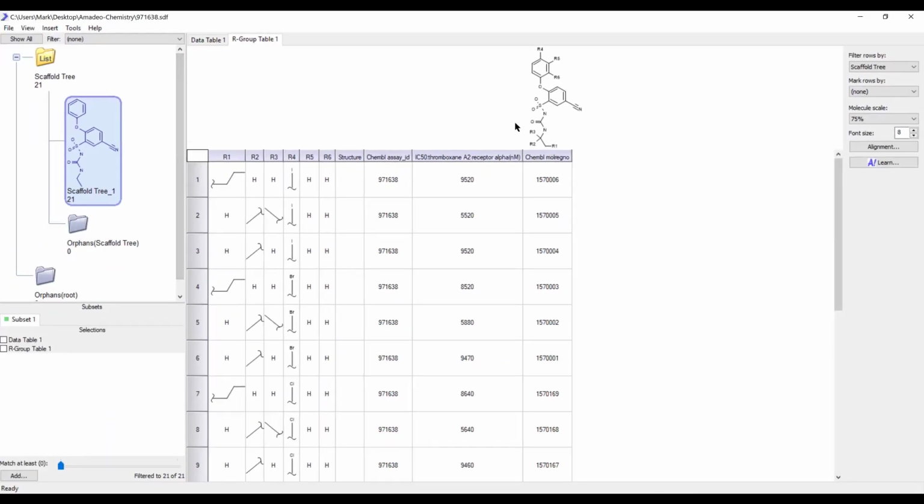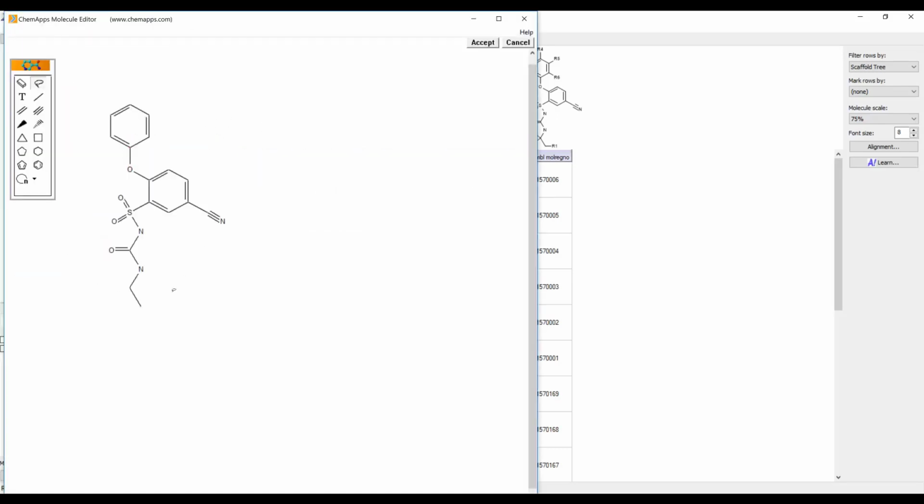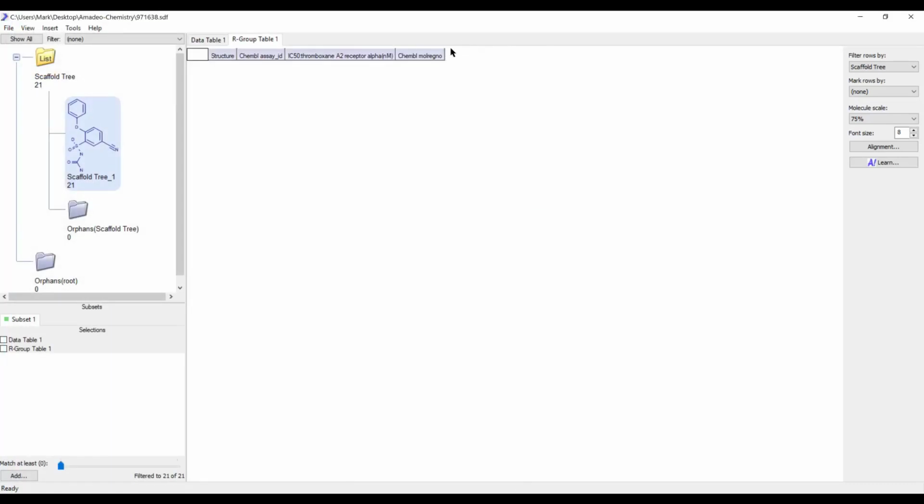In this case, we have too many R groups for analysis, so let's right-click on the scaffold and edit that scaffold. And we can remove part of the molecule. We can also modify it any way we feel is important or change its orientation. In this case, we'll just remove the ethyl group so that the nitrogen at the end of the molecule is bare, and we will hit the Accept button.